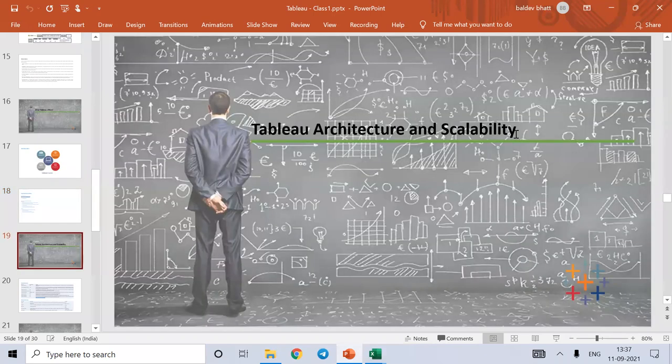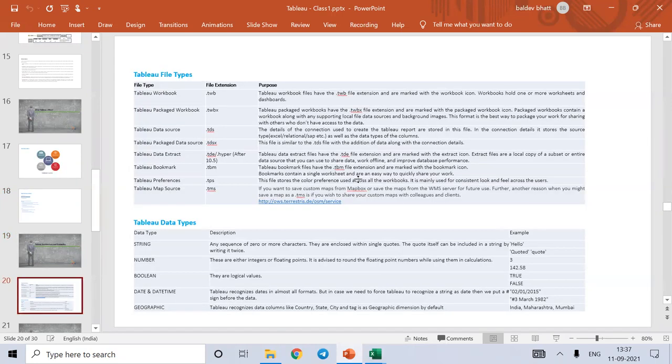Tableau architecture and scalability. Again, this is the technical part of Tableau, which I'm going to explain after, I would say, 20, 30 minutes, because we'll jump to the Tableau tool at that point of time. As of now, I'm not using the tool, so just bear with me for this. Okay. Still, it shows these are the Tableau extensions like .twb, .twbx. And even if I try to explain it to you, I'm sure people who do not have prior knowledge will not be able to understand it. That's why I'm not doing it right now.